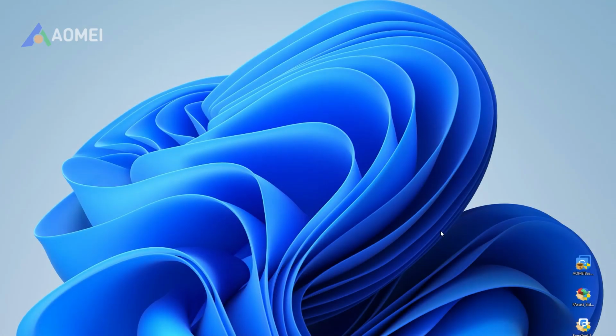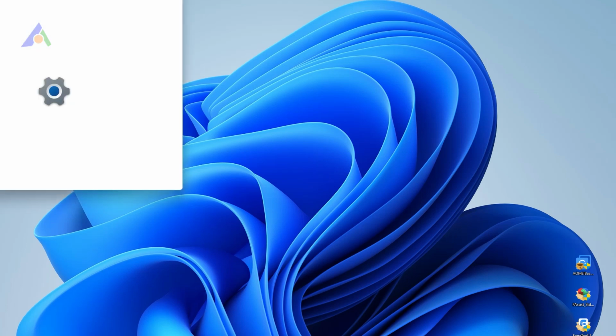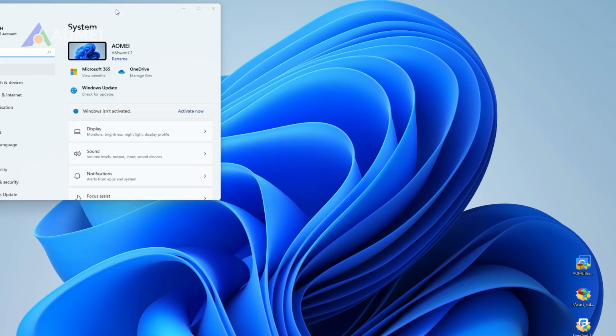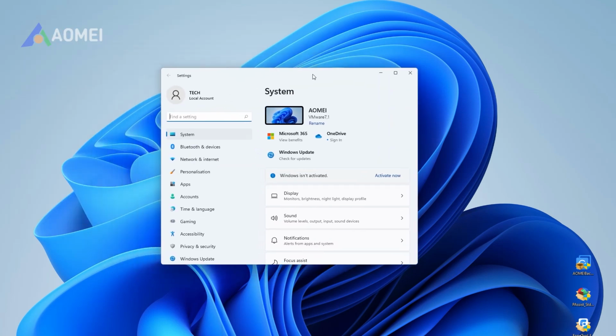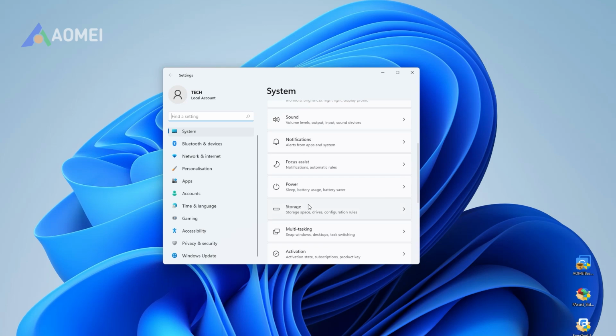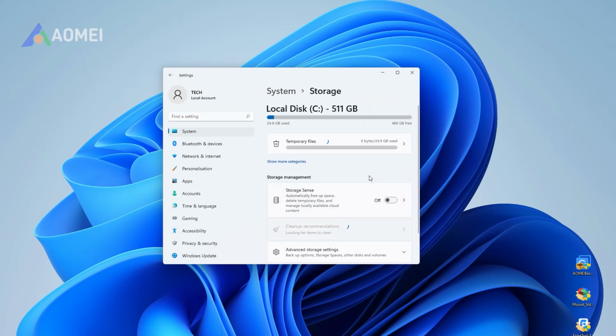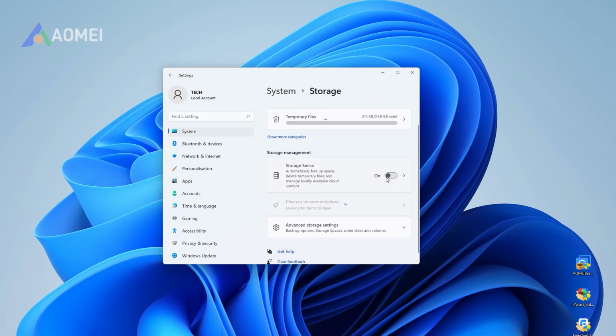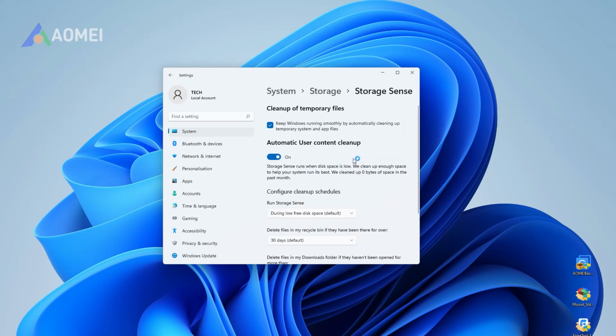Method 1. View contents and free up space via Storage Sense. Step 1. Press Windows + I on the Windows 10 desktop to open the settings. Then click System, and then select Storage. Step 2. You can see all the hard drives on your computer and the space used here. You can also click on the Storage Sense button to automatically clean up the files you don't need.